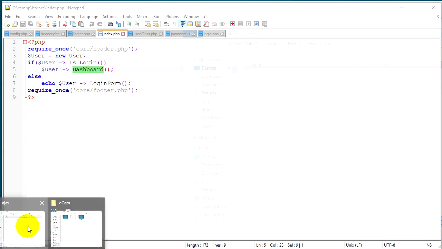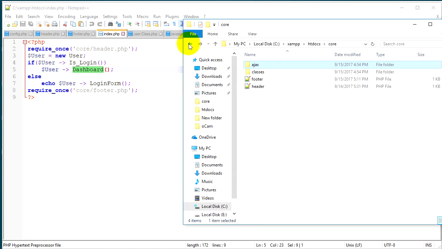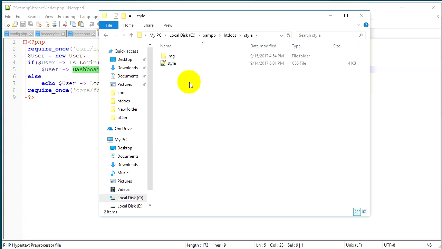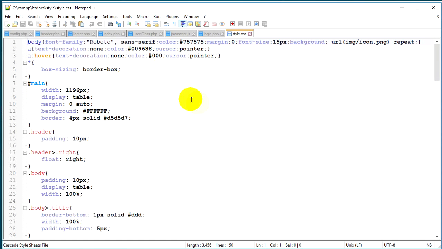Alright, let's go back to our main folder. And here I have a style folder. Let's open this style folder, and here I have another img folder, and I have a style.css. I'm going to open this style.css, and you can copy all this code from here if you want to have the same background and the same colors.